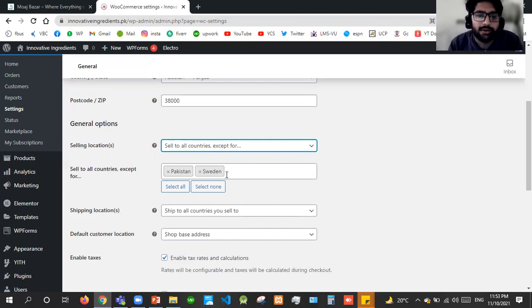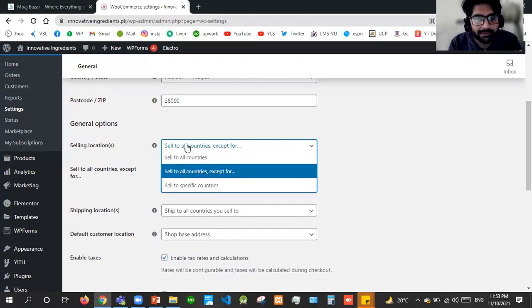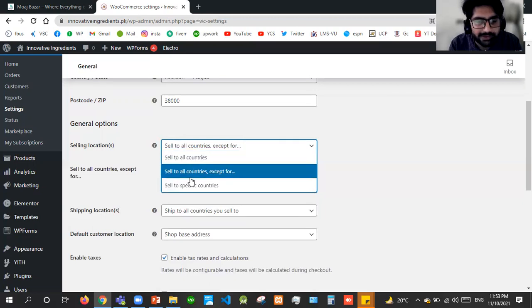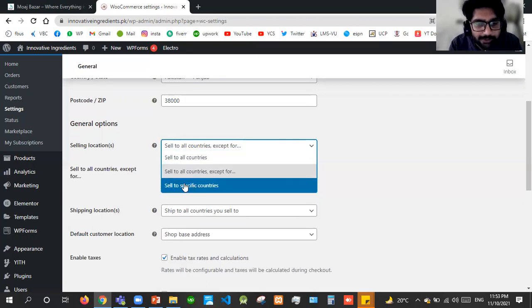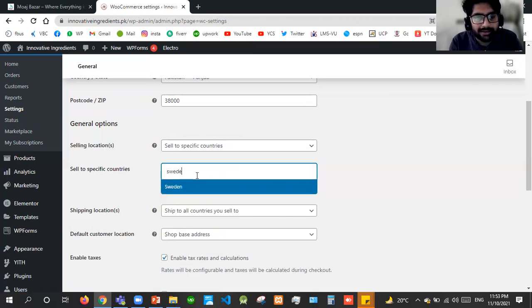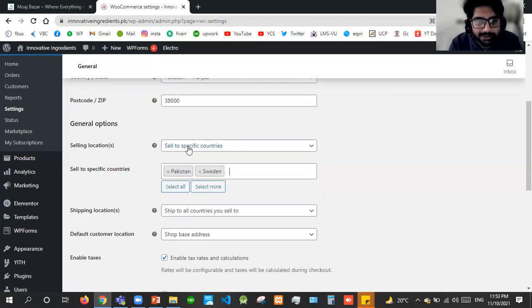and I want to sell throughout all over the world. So it will not be available for the people in Pakistan or Sweden, my store products, because this is except for: sell to all countries except for these two countries. And if I'm selling to all countries, it has no restrictions. If I'm selecting this option, this will only sell to Sweden and Pakistan. Got it? So this is only for specific countries, my store is.